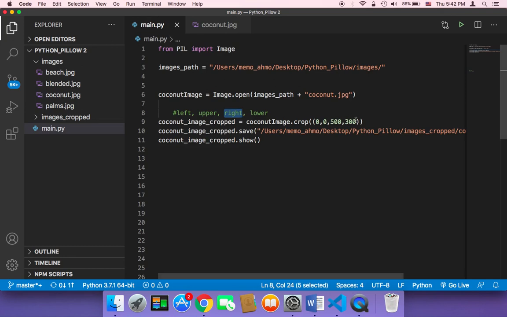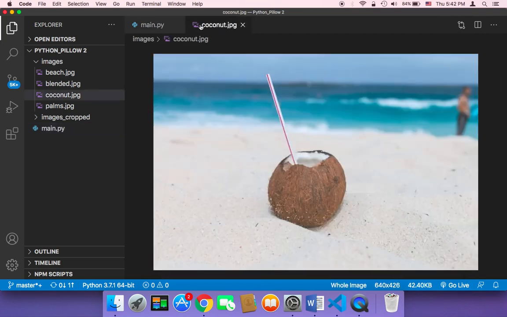Regarding the lower, it's going to do the same. It starts from the upper part, which is 0, and counts 1, 2, 3, 4, 5, 6 all the way to 300, which is almost here. So it's going to remove this part.